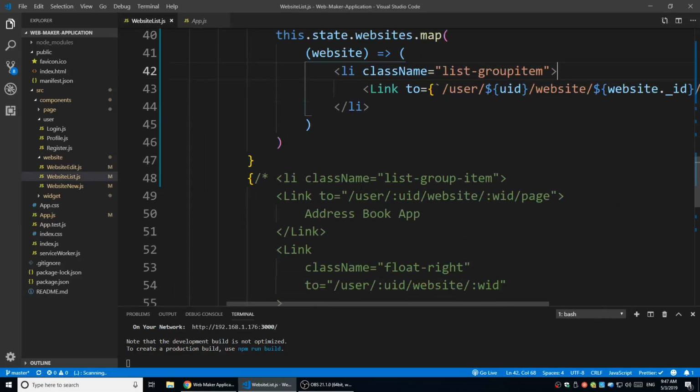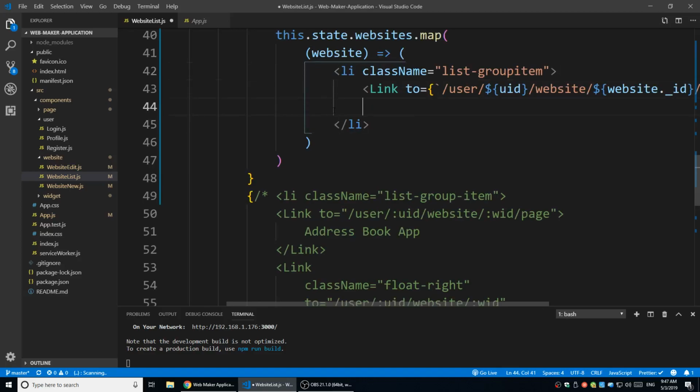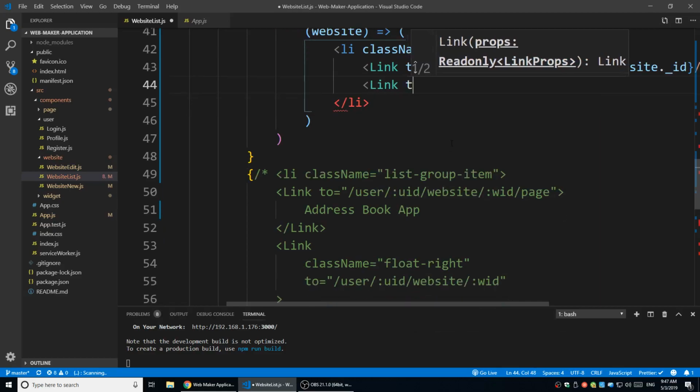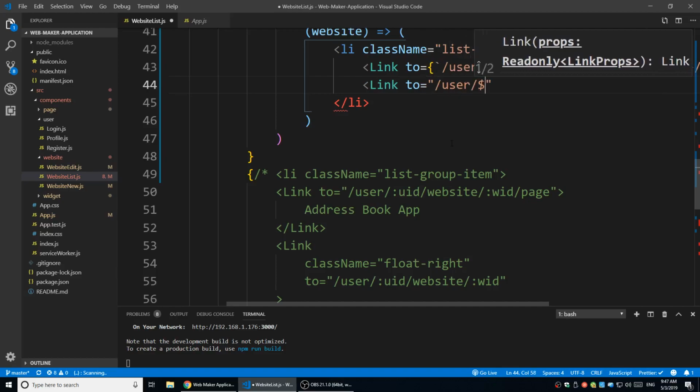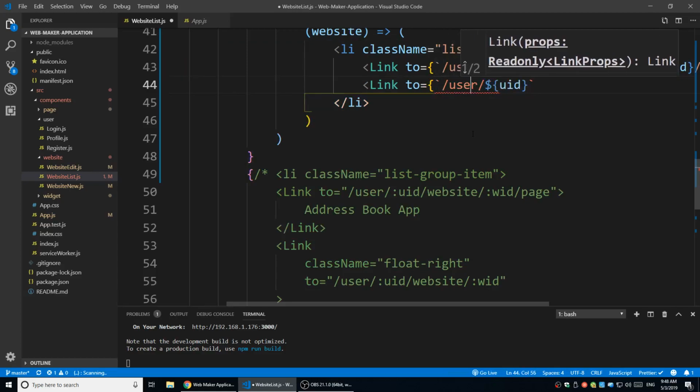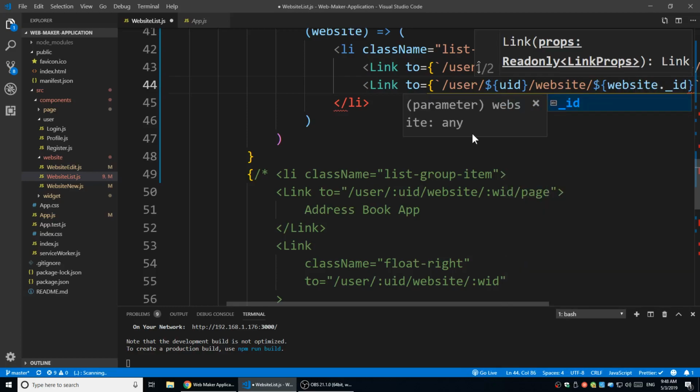And also we need an icon, a cog icon. So it's going to be another link, which is a cog icon. This is to /user/UID. Oh, not that. It should be backticks, otherwise it's not going to work. Backticks with curly braces: UID and the website and / and website_ID, the website ID.